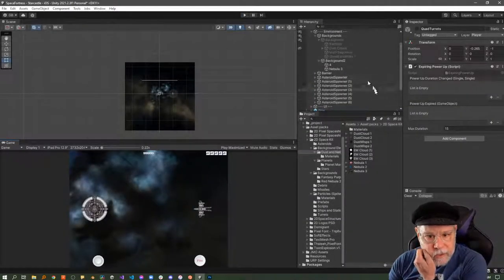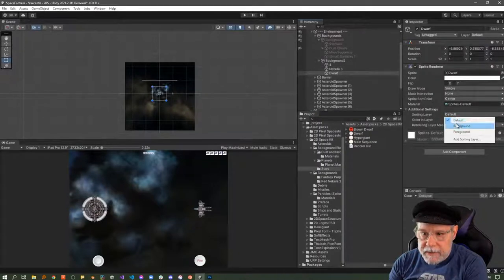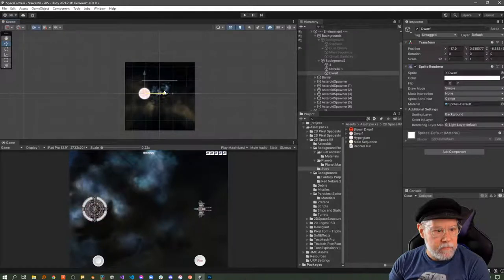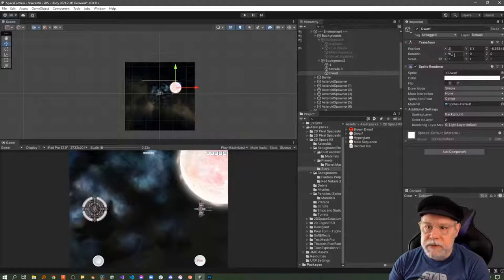Okay, what else do I want to add? A star. So if I go in here under stars, I've already got a main sequence. Let's add a dwarf to this one. I will set that to background layer, make that in front of the nebula, and let's position that. Up there somewhere. Actually, maybe I'll put it up in the corner, like so. And I'm going to make it a little bit smaller.